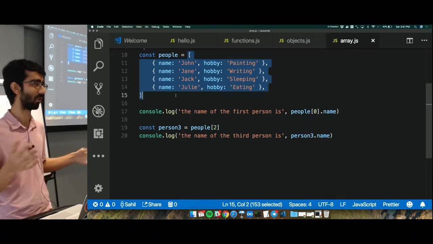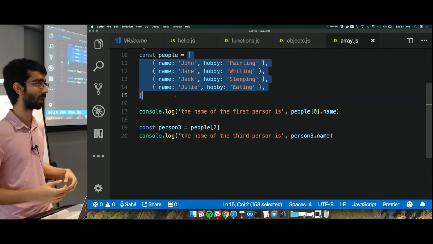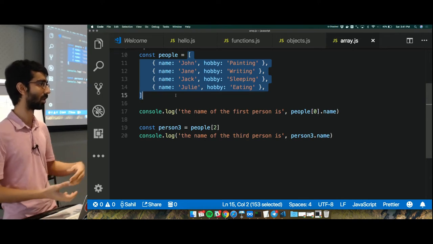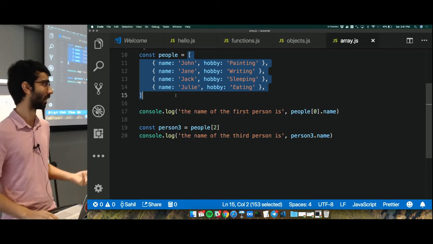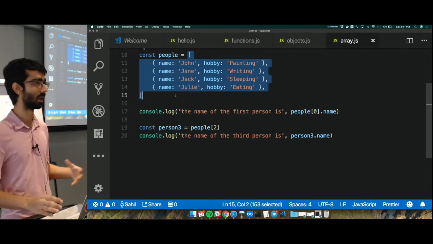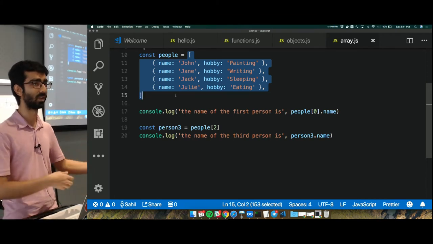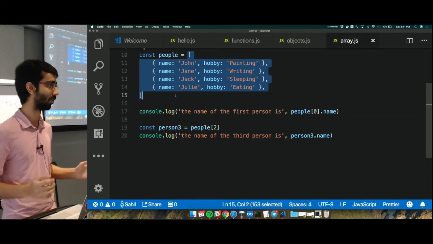Yes, so it's just a collection of different things. They can all be similar kinds of things. So they can all be objects. They can all be strings. They can all be numbers. Or they could be a mix and match. You could have a collection of objects followed by strings, followed by numbers in whatever order.